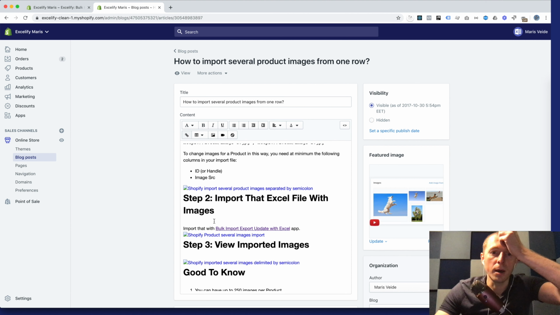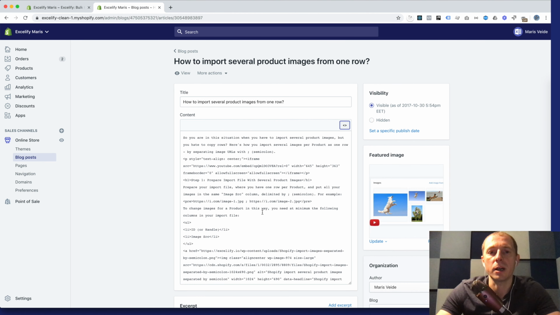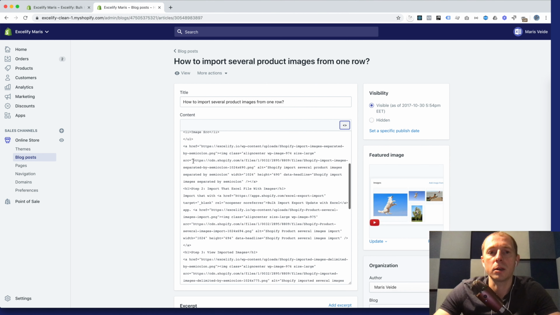As you can notice here, we have some broken image links. It's because those images are inside the HTML code here. But one thing you will notice is that, for example, here is the image link, and the source is already pointing to the CDN shopify.com.